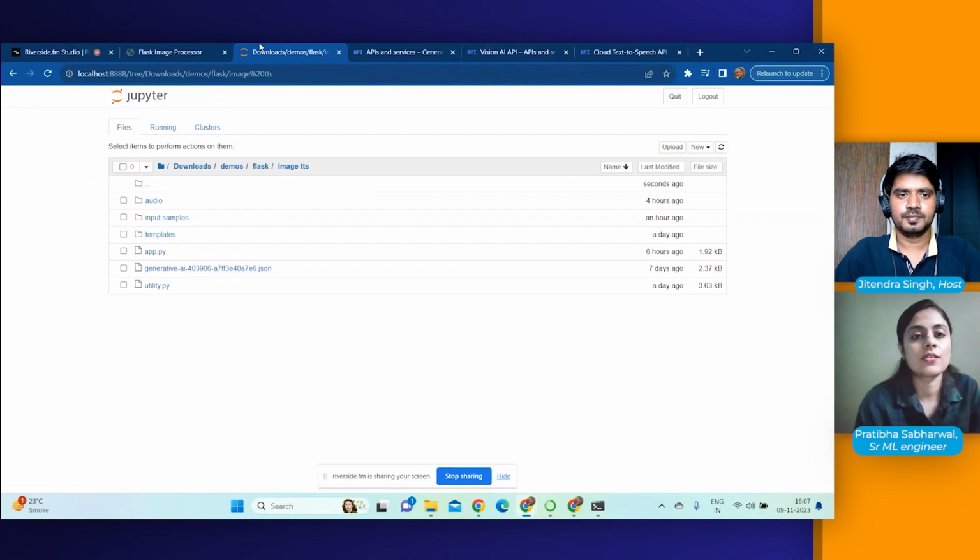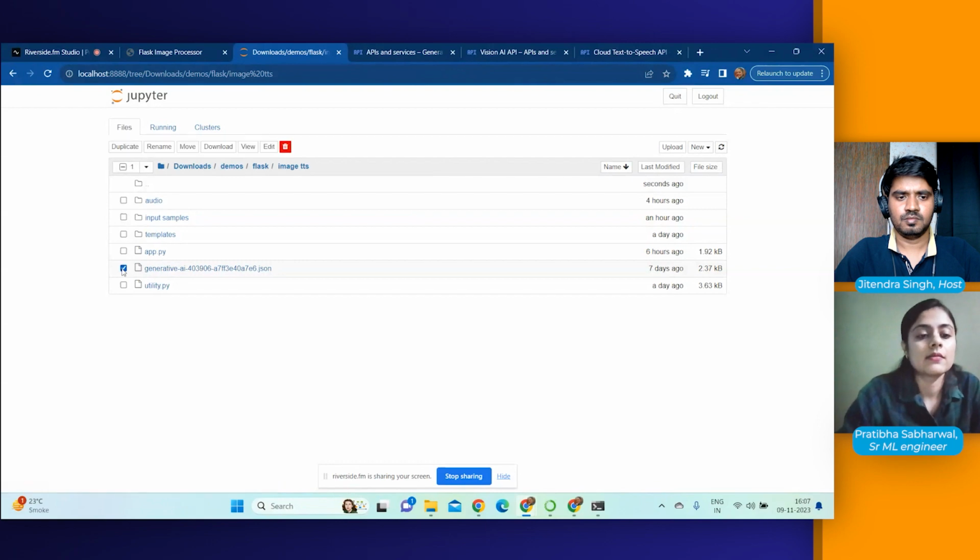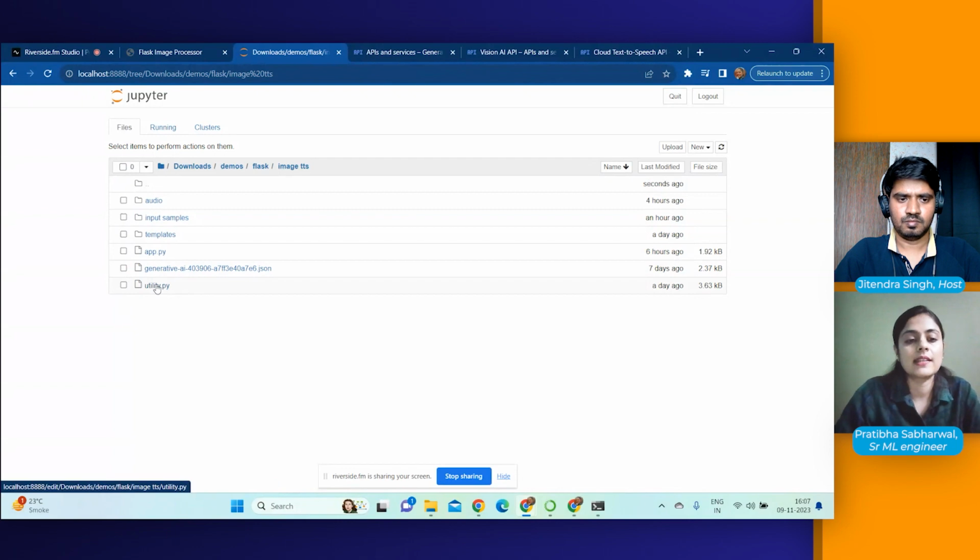Sure. So this is the project directory. You can see here that we have some folders. The templates folder contains the HTML for the app, and this generative AI file is nothing but our key, the secret account key. So this is very necessary.